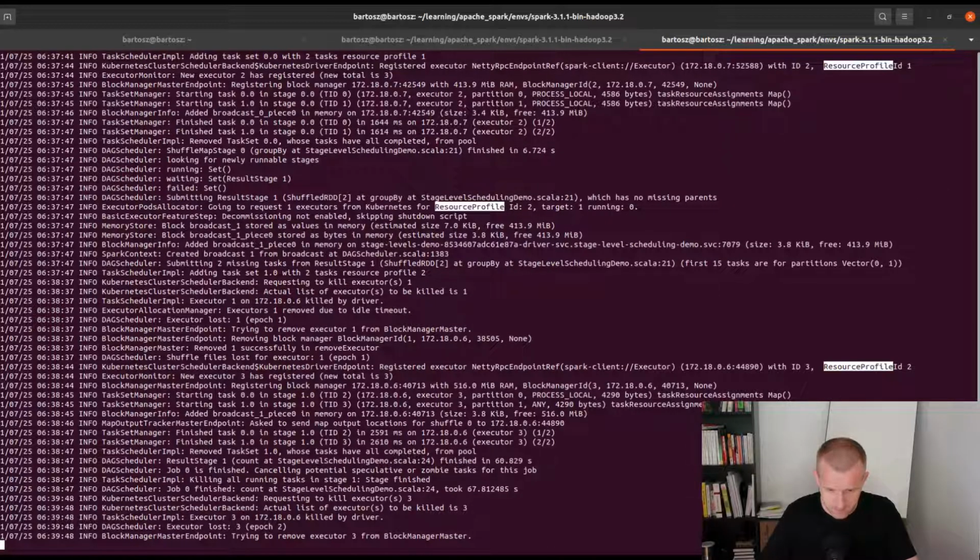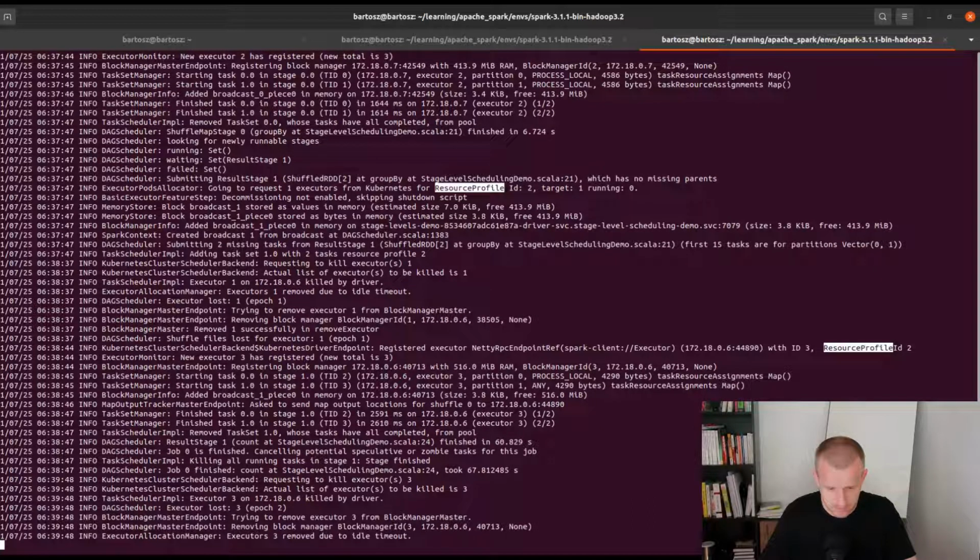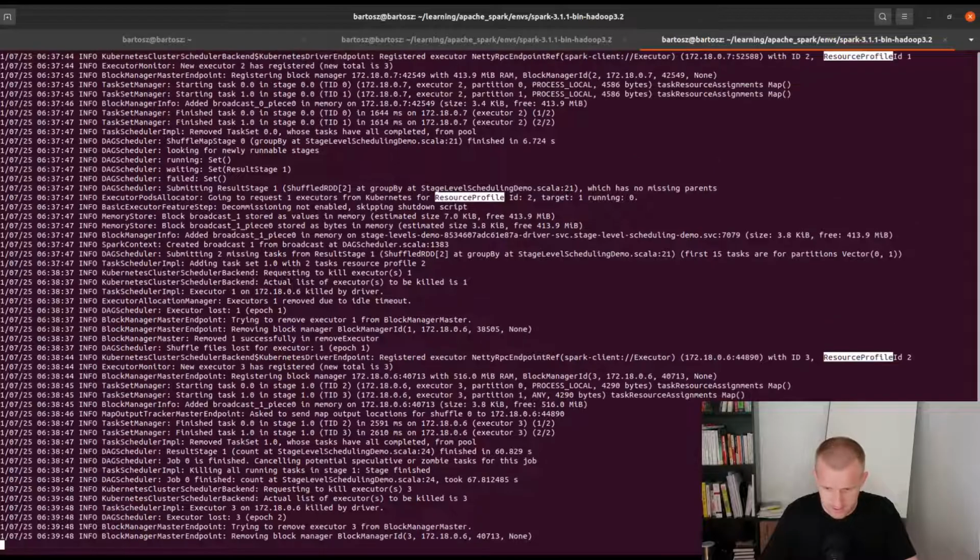And globally, you can also notice some registration activity, and that's all. So you have two ways to investigate and analyze what happens with these resource profiles, either from the Spark UI or from the logs, or both if you prefer. But anyway, that's the whole idea of resource profiles.